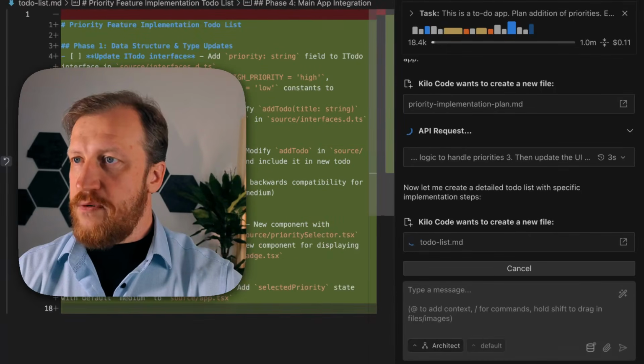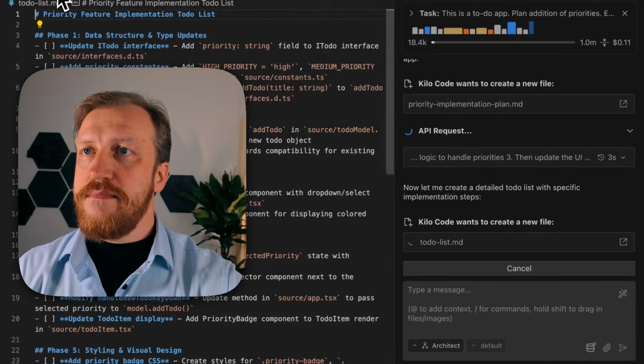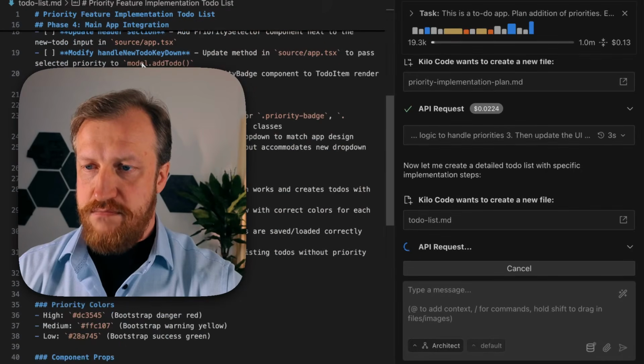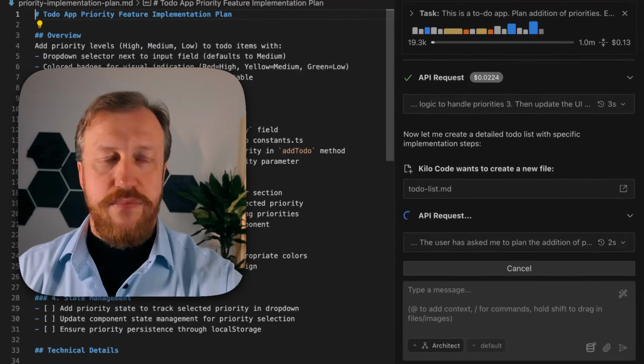I'm not entirely sure why it creates two files. Priority feature implementation to-do list. Okay, so that's a to-do list. Okay. And that's finally a priority implementation plan.